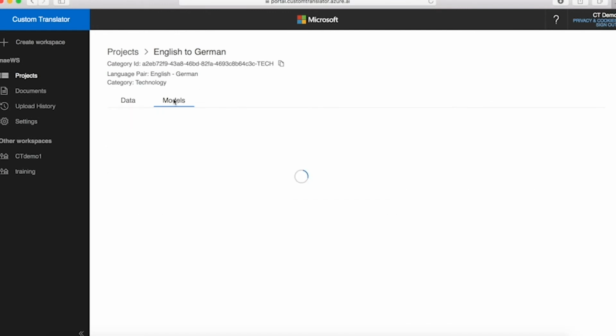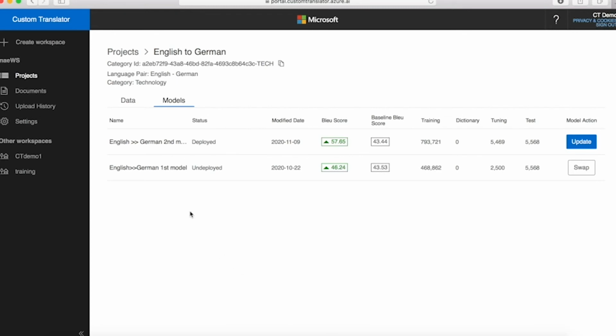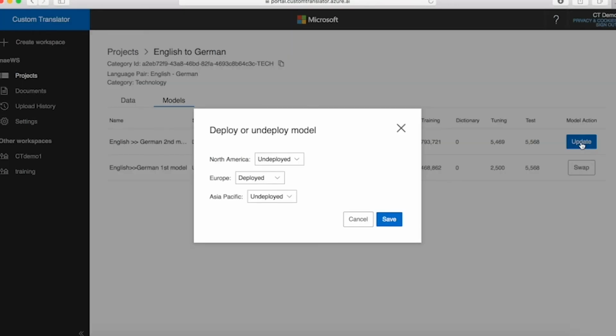So I have two models. One is already deployed; the first time it will just say deploy, and I switched it and made it deployed. Let's say you want to update this model, if you want to deploy the same model in multiple regions, or remove it from a region. When you click on the update model action, and you will only see update if the model is deployed, you can tell here that it is deployed in Europe, but it's not deployed in North America or Asia Pacific. So let's say I want to add North America here.